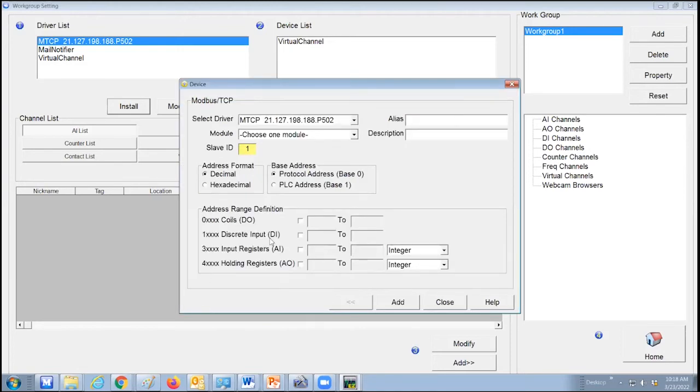Notice that we have the ranges down here for analog inputs, analog outputs, digital inputs, and digital outputs. You can check the boxes manually if you know the channel configuration, or if you have one of our modules, we offer a simple configuration where we can choose a module from a drop-down list.